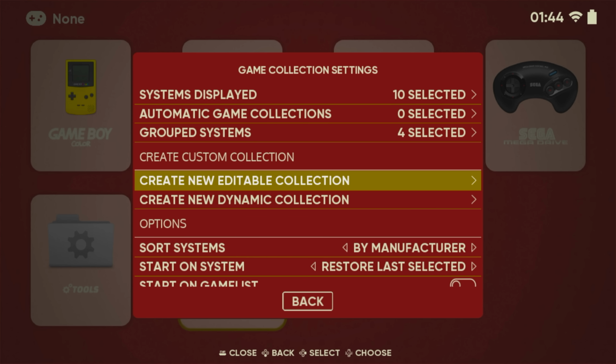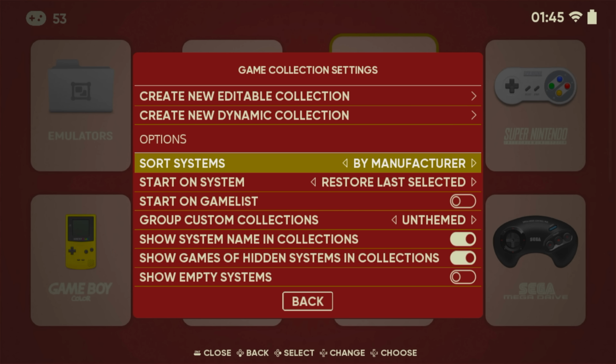You can even go even further and create your own collection. So say, for example, you have like Metroidvania games. You want those all to be in one collection. You can create that right here. Also near the bottom, you can really get into the weeds.